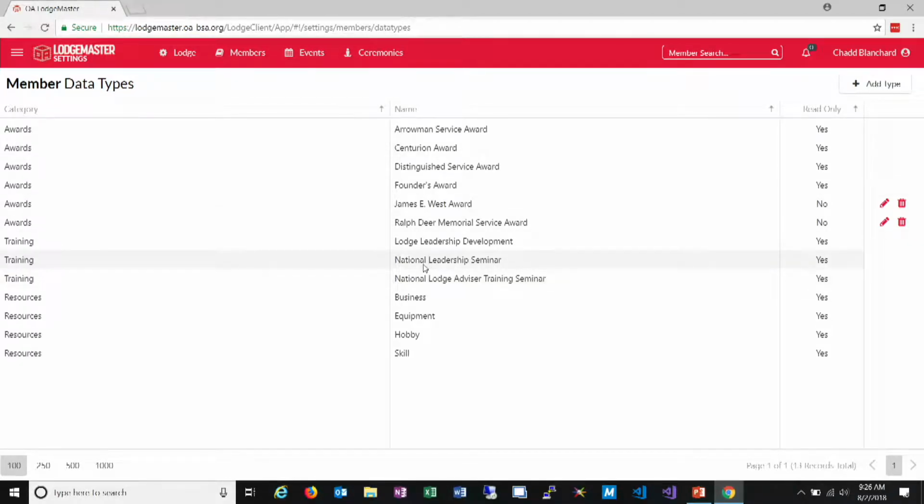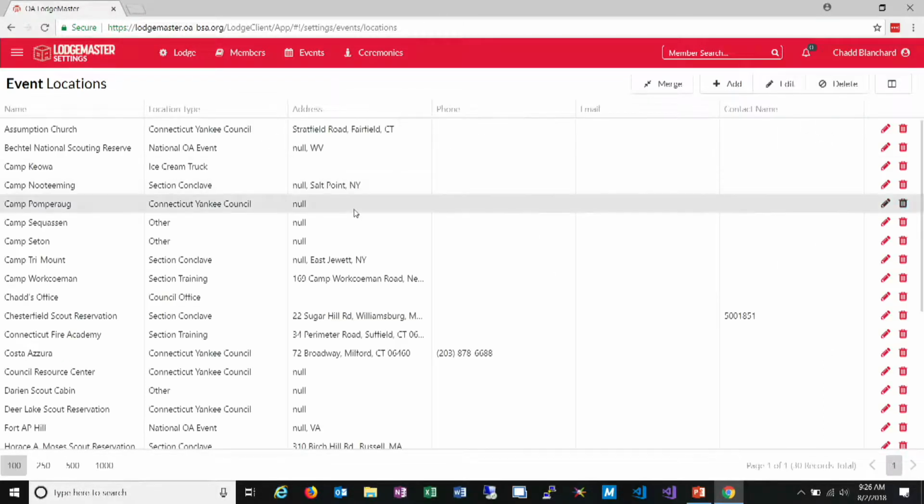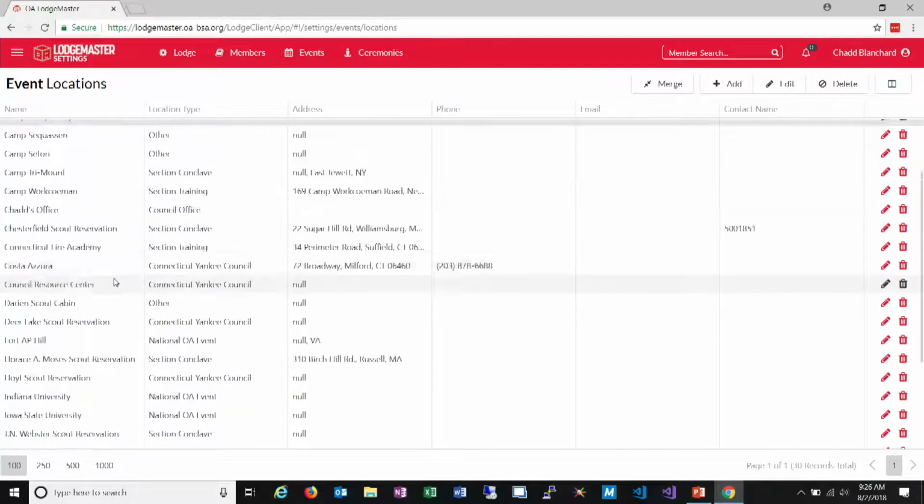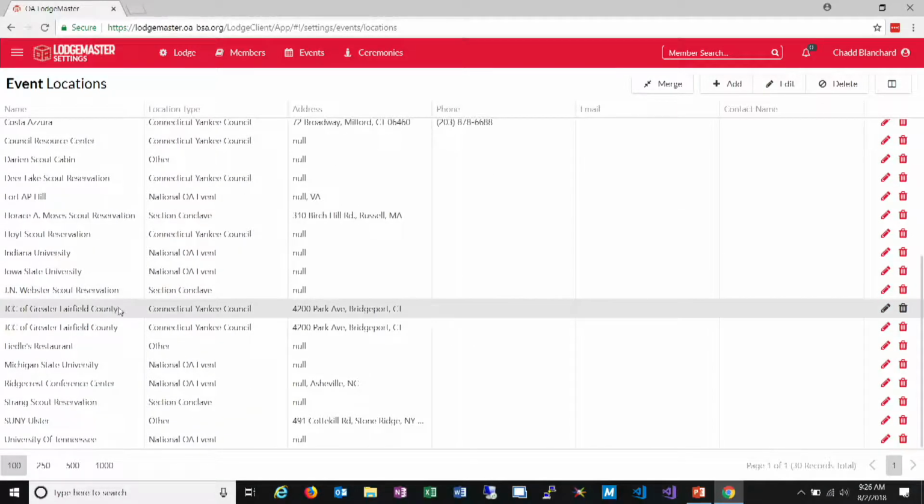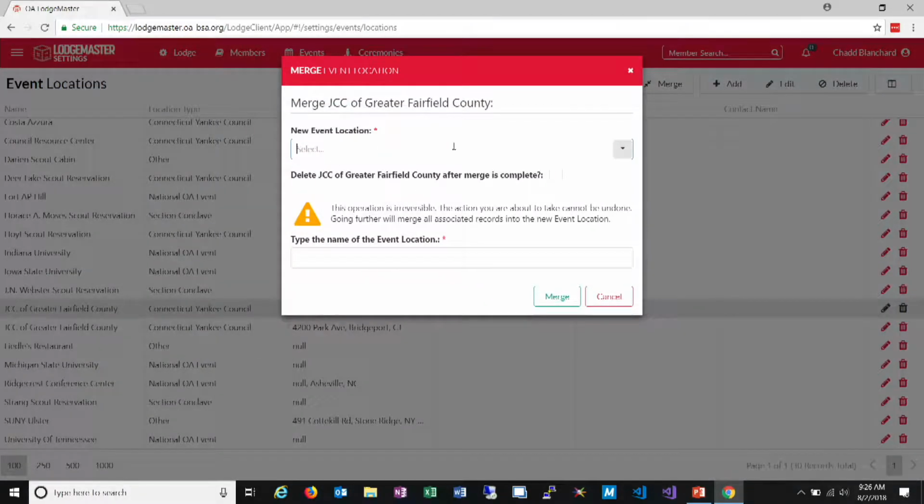Same with the data types for awards and resources. This is the same as version 3. But event, somebody asked about locations or types, and locations. Let's see. I don't know if there's a JCC of Greater Bridgeport duplicated. So we'll merge this. It's also a pile of dirt now.